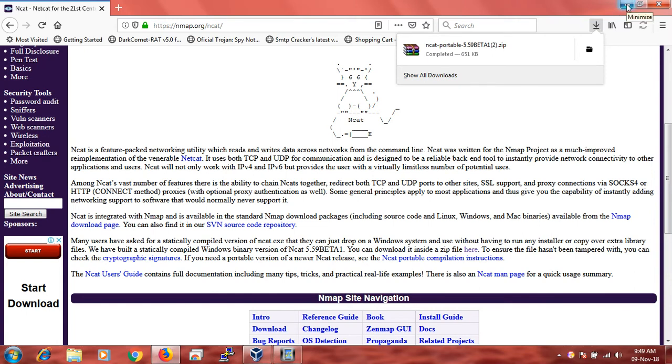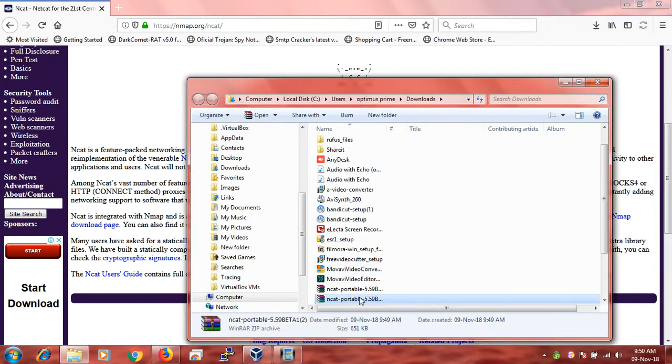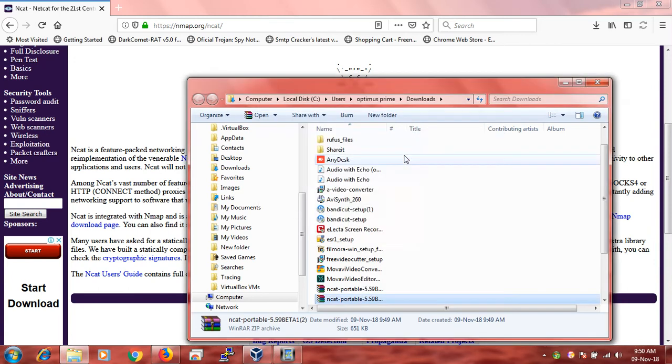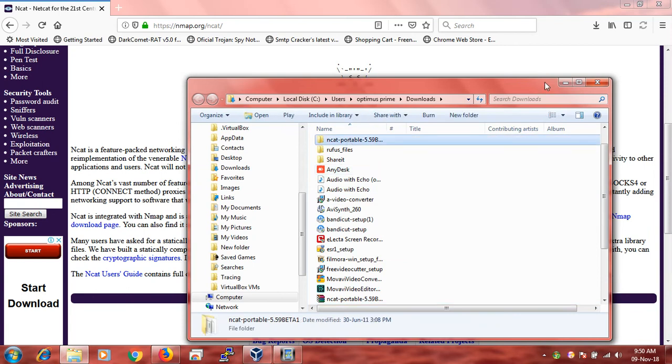Let's see how to install it. Let's check the folder in which the file is stored, and here it's a zip file. So we all might be having an extractor of any kind which will help us to extract this file. So let's start, extract here, and it will extract it in the folder. Here you can see it has been extracted, so leave it.